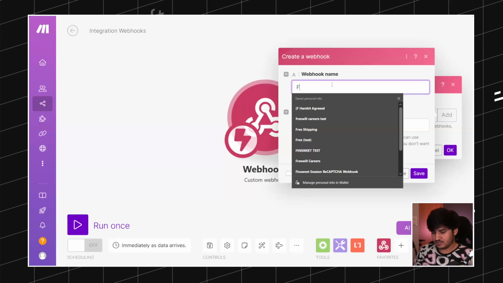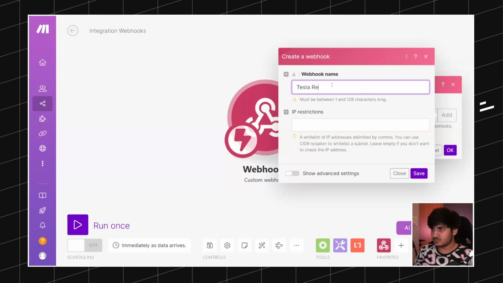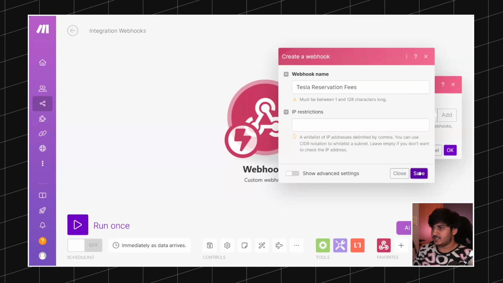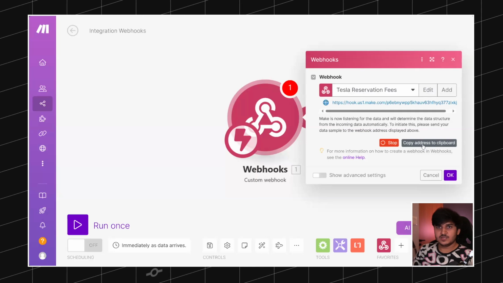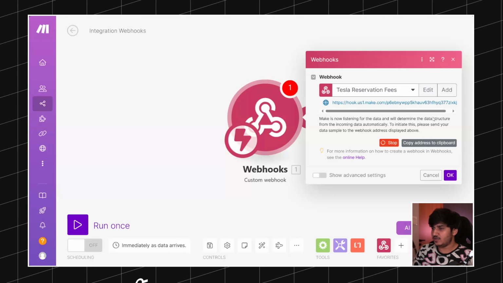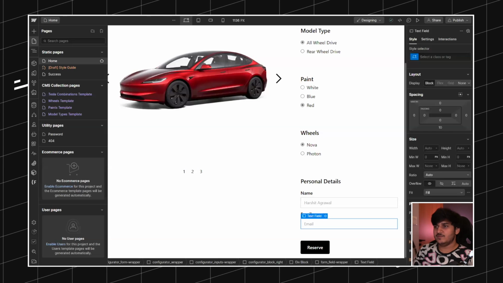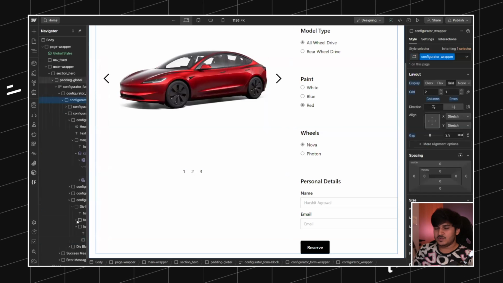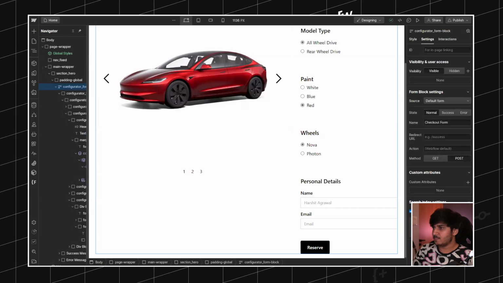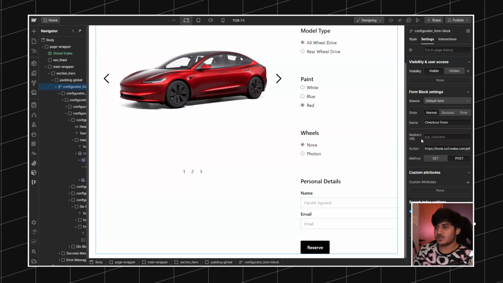I will call it Tesla reservation fees. There we go. And I can click on save. It will give me a webhook URL. I can simply copy this to clipboard. Then I will go to Webflow, and in Webflow, I will go to the form, and then I will set the action URL of the form to that webhook. Okay.